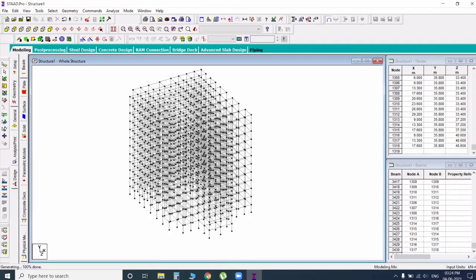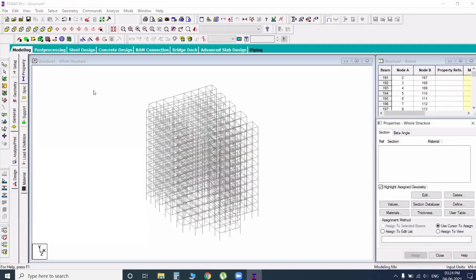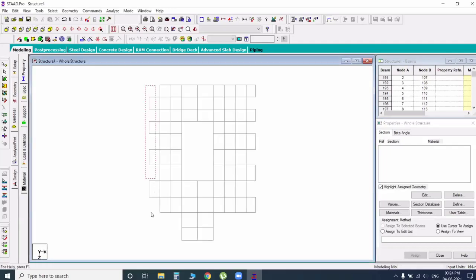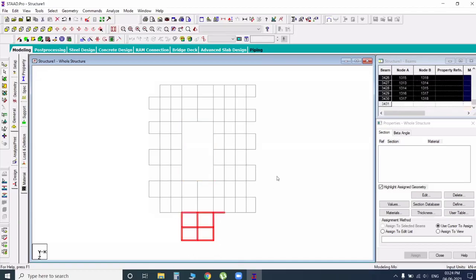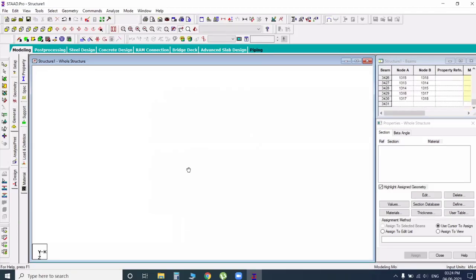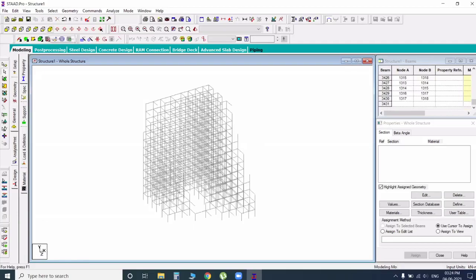Now here I show only the drawing, and in columns and beams a lot of differences are there. Corner columns are different types of dimensions, all corners, and middle corners are different, and here opening corner columns are different, and front columns are different. At present I go with only a single column.